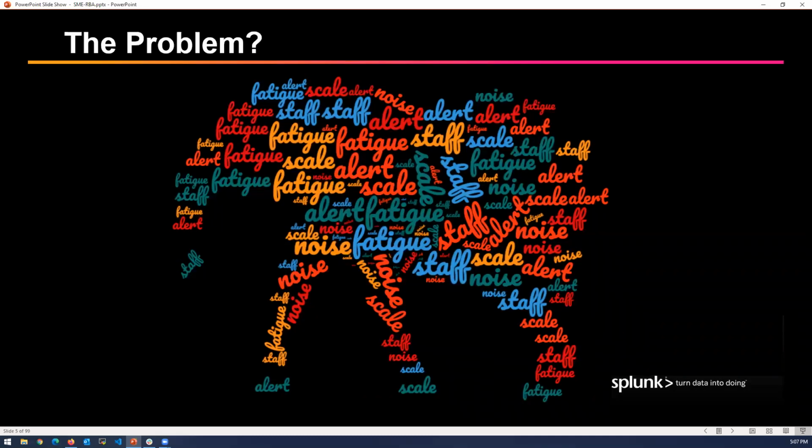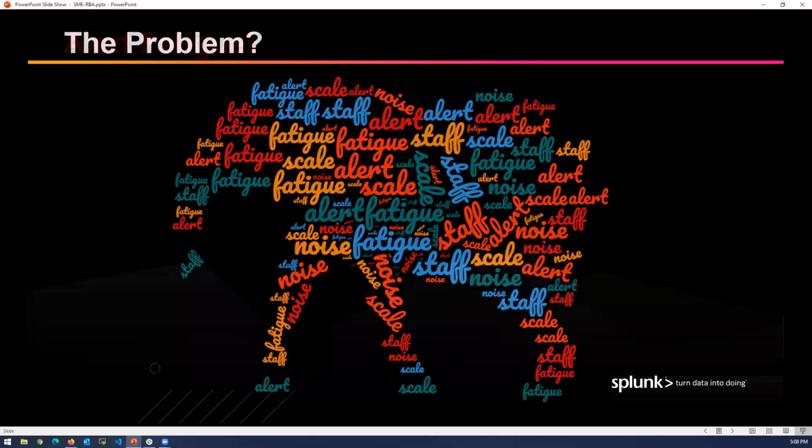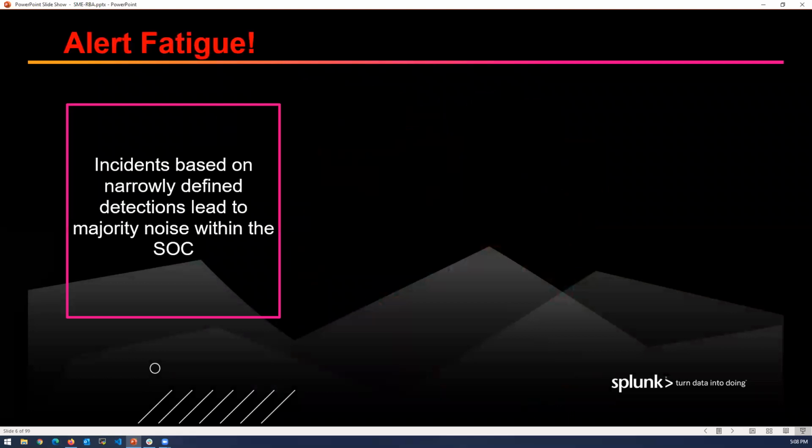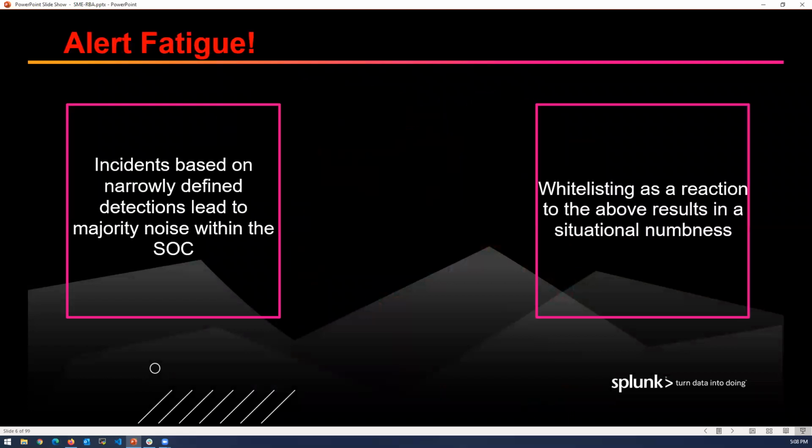So what is the problem? SOCs have alert fatigue. We have all of these different signals coming in from all the different products. We're creating very, very granular detections. Most of the time we're looking at maybe 1 or 2 different source types at a time, whether it's Palo Alto or CrowdStrike or something like that. And then we're creating basically one-to-one alerting, or summarizing the data and creating alerting for analysts to look at.